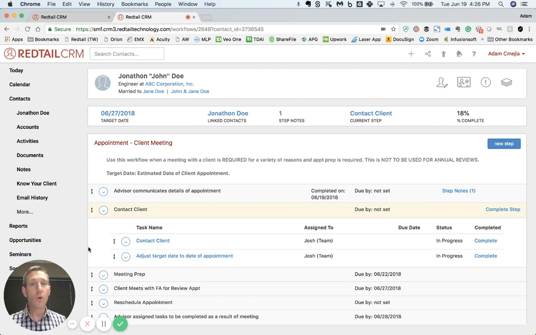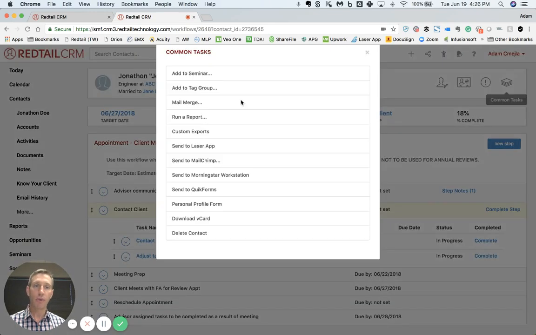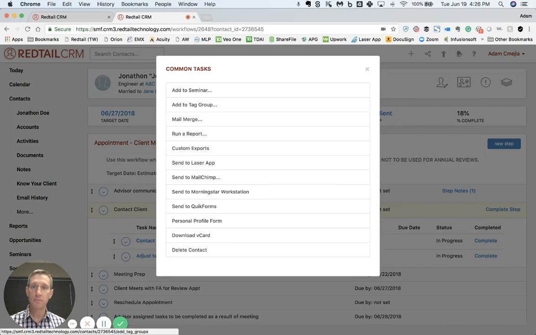So one of the things that had always, for lack of a better word, frustrated me about Redtail was that when you're working in a client record and you're working in workflow here, I had always thought how nice it would be to be able to send bulk emails or use your email templates from the common tasks field.